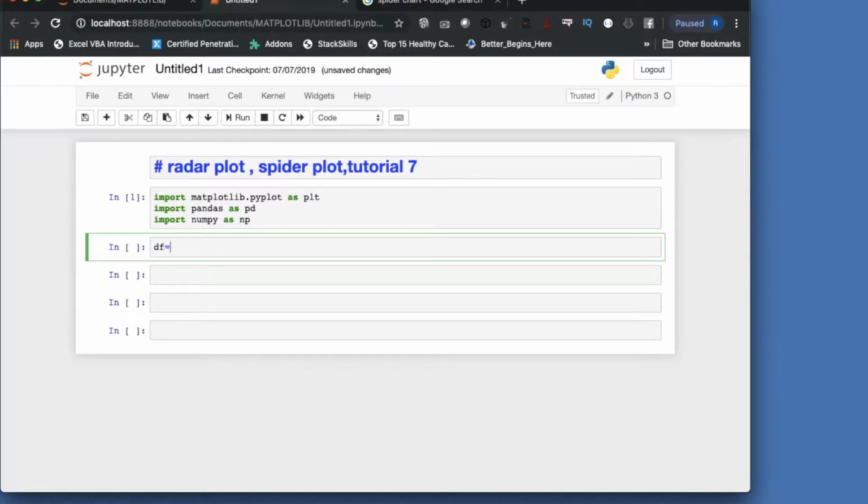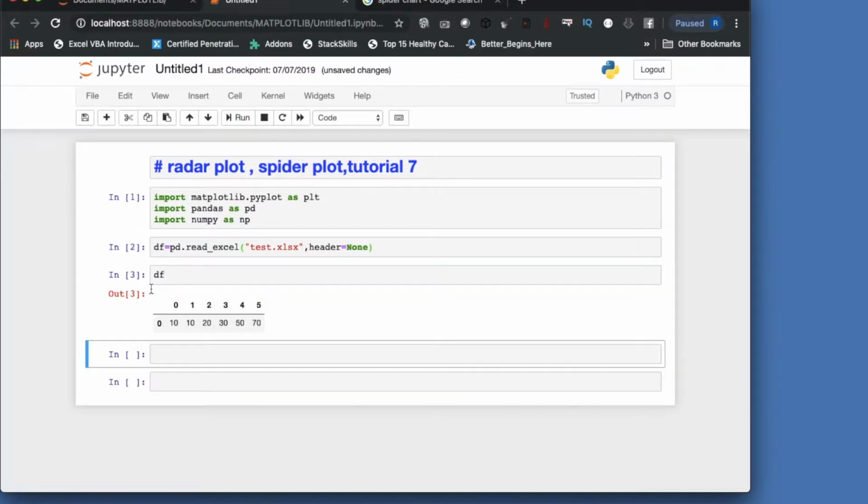So df is going to be pd.read_excel, and it will be test.xls, and I think header is going to be None, right? So this is the data.